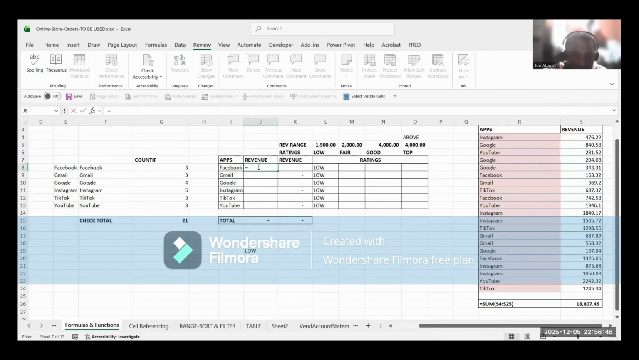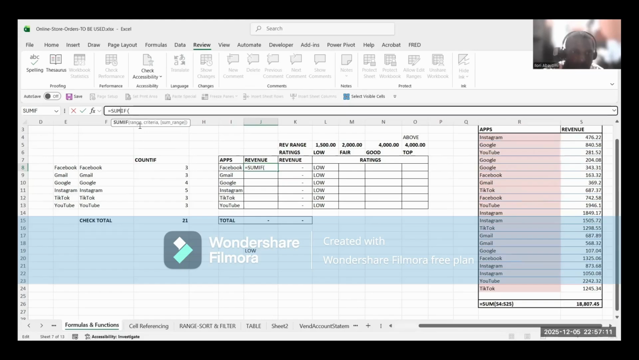I say equals to SUM. You can see SUMIF. I press my tab. SUMIF. So what's the first thing it is asking for? The range. I put it here so that we can see. Okay, can you see? Range, the criteria, and the sum range.